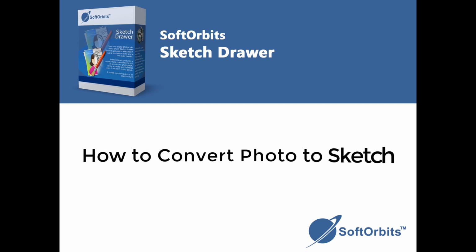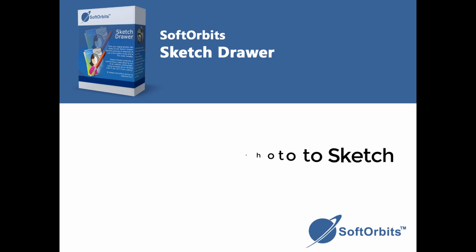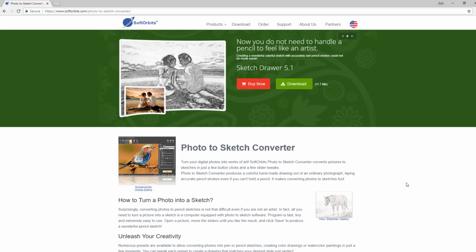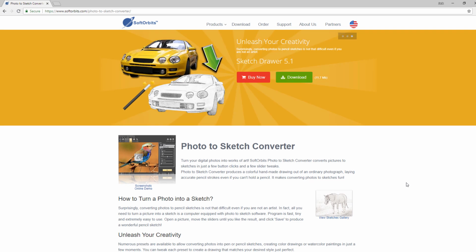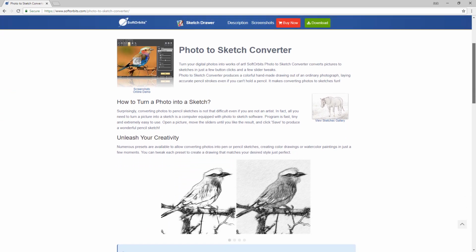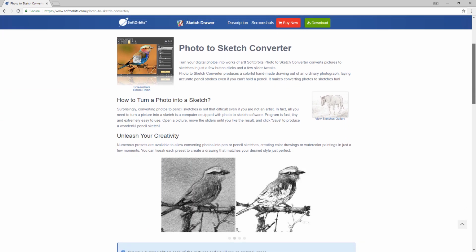Hi, in this video we'll be talking about transforming your photos into drawings using SketchDrawer. SketchDrawer is a program by Soft Orbitz. It produces a colorful handmade drawing out of an ordinary photograph, laying accurate pencil strokes even if you can't hold a pencil. It makes converting photos to sketches fun. So today we're going to explore how to make cool sketches step by step.